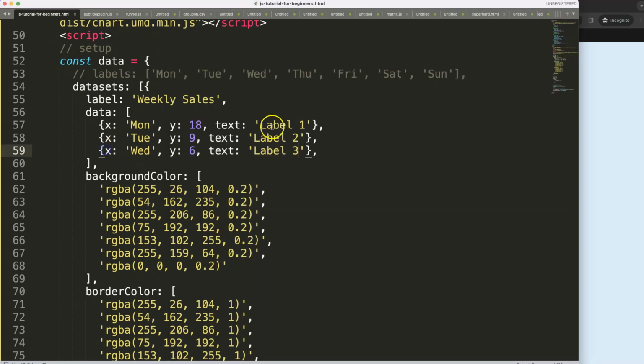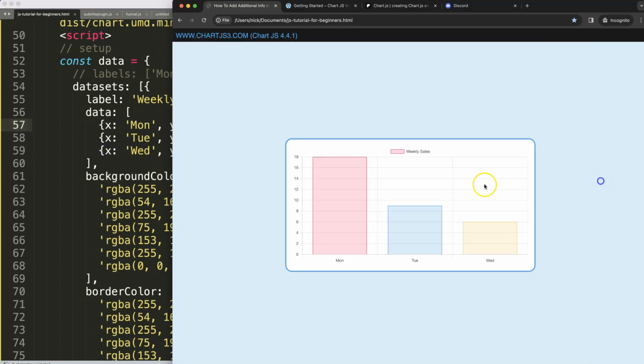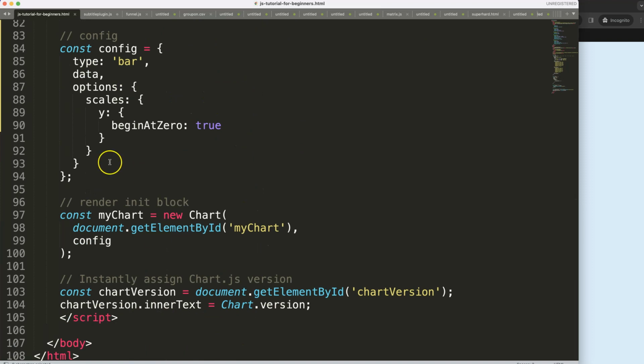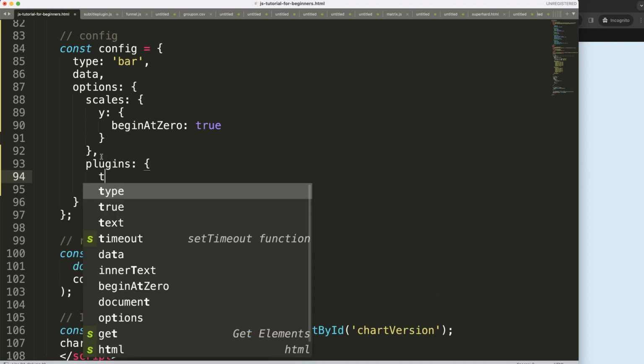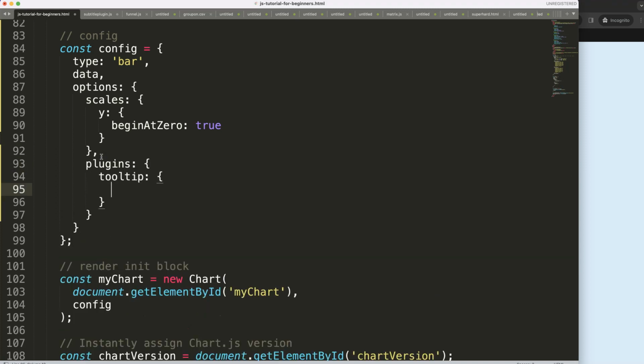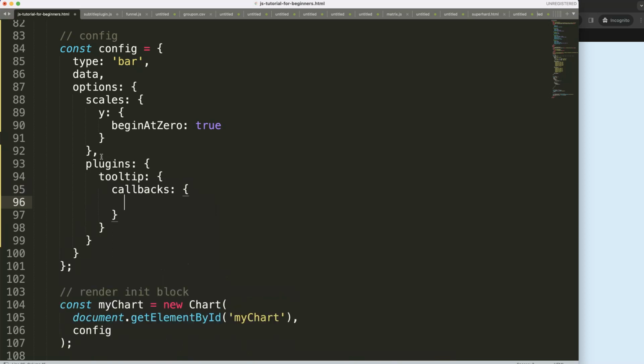What I would like to do now is put the label 1 in my tooltip. And where exactly depends. I'm going to show you 3 options where you can put it. I'm going to scroll down here. After the scales, say comma, then plugins. Within the plugins, I'm going to pinpoint the tooltip plugin. Then in here, Chart.js has callback functionalities for the tooltip, which are called callbacks with an S. Very important, with an S.